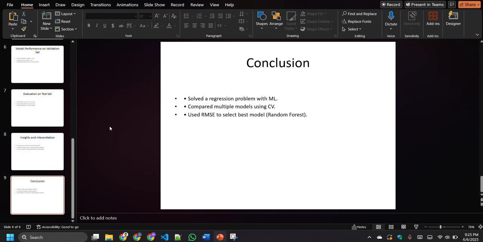And if you see the conclusion, to summarize, I correctly identified the problem as regression, selected RMSE as the metric, compared two models using cross-validation, and selected the one with the lowest error. This project demonstrates how we can apply machine learning, especially to real-world systems, for improving planning and performance.